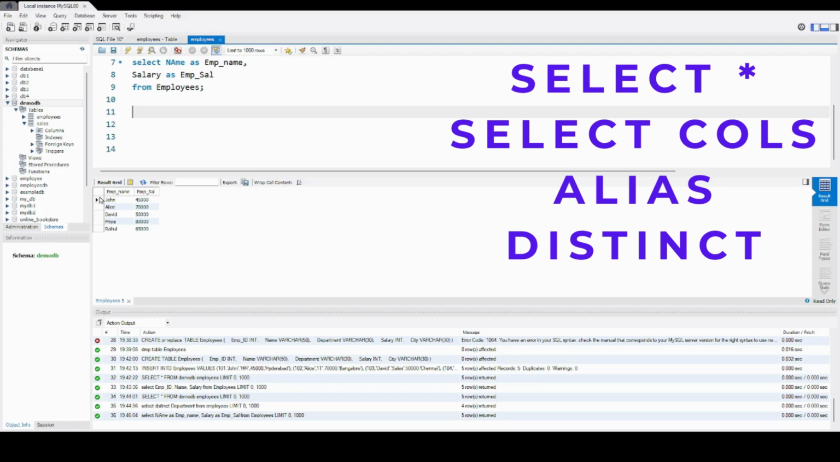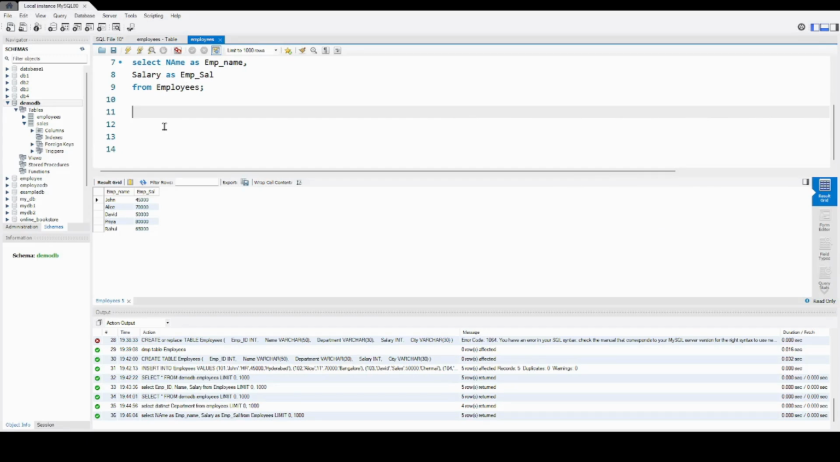Now in this video we have learned about select star, which displays all the records and all the columns data from the table. Then we have select specific columns, where we selected three columns from the table. Also we have used distinct with the column name, which displayed the unique records. Then I used the alias as keyword, which gives alias names for the columns. These are the building blocks for writing more advanced SQL queries like joins, subqueries, and more.